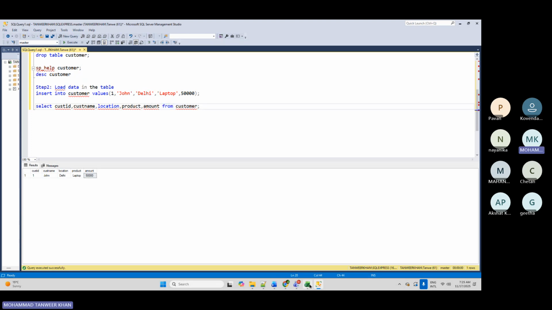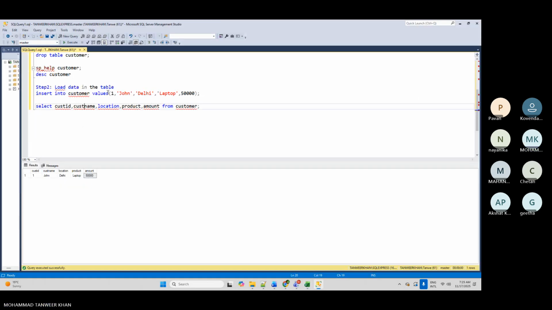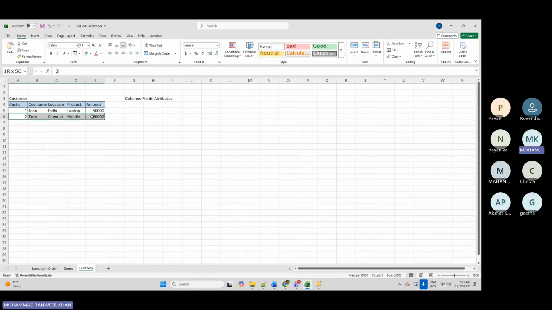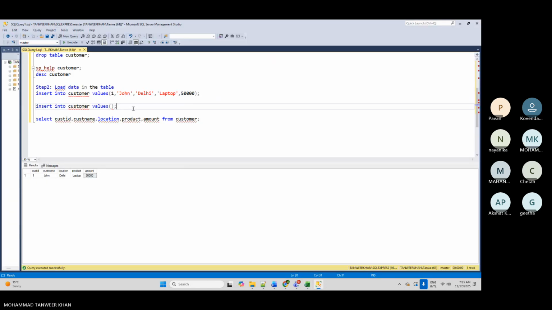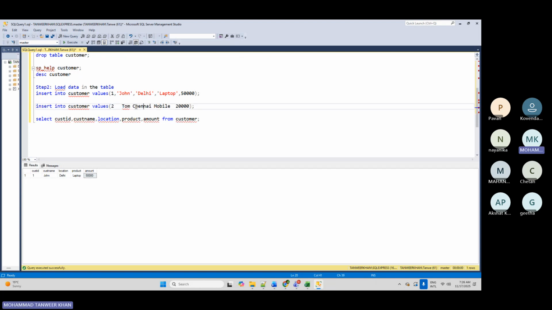Now, suppose you want to insert the next record, this one. So what will you do? Take the same script, and within parentheses, mention this. Same process. Separate them by commas. These values have to be in inverted quotes.